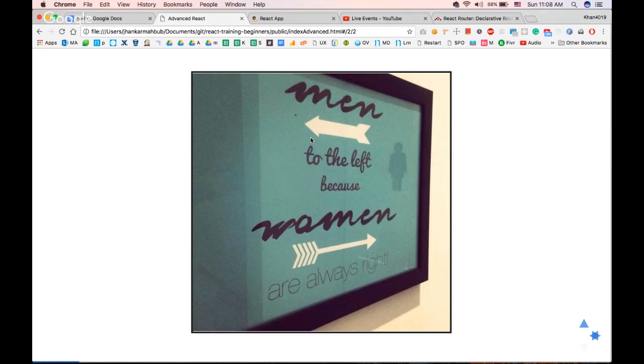So that's the route example. The restroom you choose is your route. If you're a man, you go to the men's restroom. If you're female, you go to the female one. If you are not sure, you can go to a family restroom. So that's the core idea about routing.